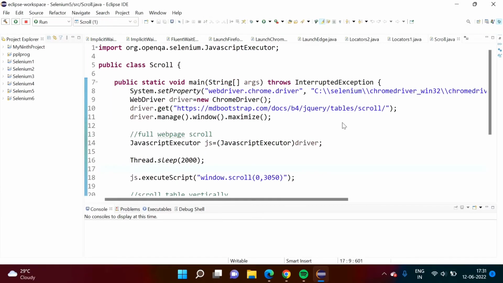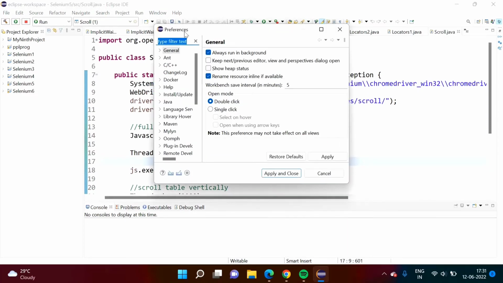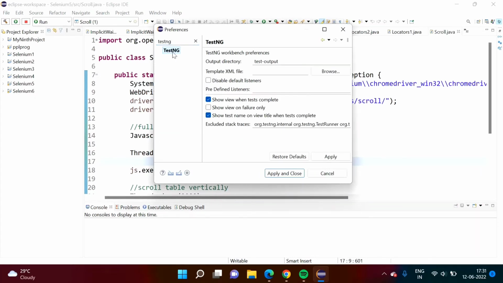Okay, so by this TestNG is installed on our Eclipse IDE. Now see, if we want to check whether TestNG is installed or not, we can go to Window. Click on Window, then click on Preferences. Here we can search TestNG. See, TestNG. Here we can see TestNG, right? The meaning of this is TestNG is installed in our Eclipse IDE. So in this way, we can install TestNG in our Eclipse IDE.